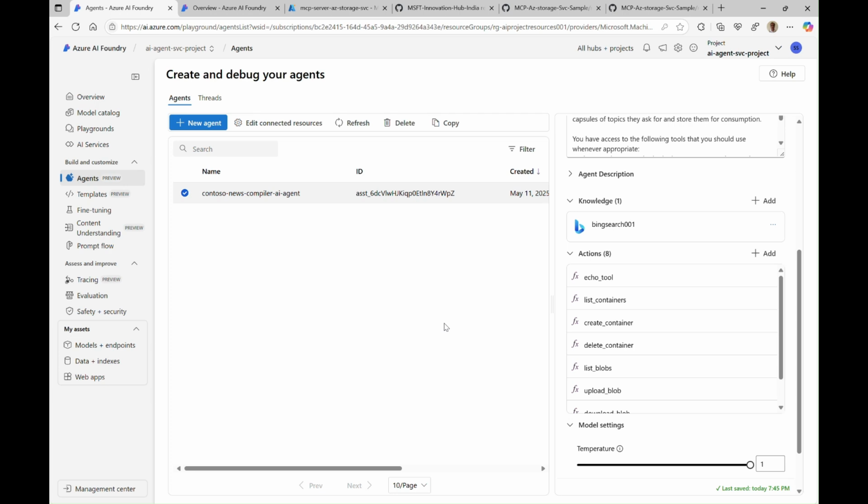Hello all. This is a demonstration of how we could use Azure AI Agent Service to integrate with an MCP server, or Model Context Protocol server. The scenario that I'm showcasing is this.